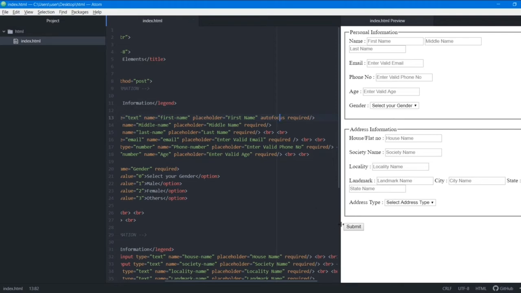We have put autofocus here. We'll save it. So we saw fieldset that created this block. These two blocks are created using fieldset. Then we saw this legend tag that created address information or personal information. Then we saw this placeholder that gives the user a clue.